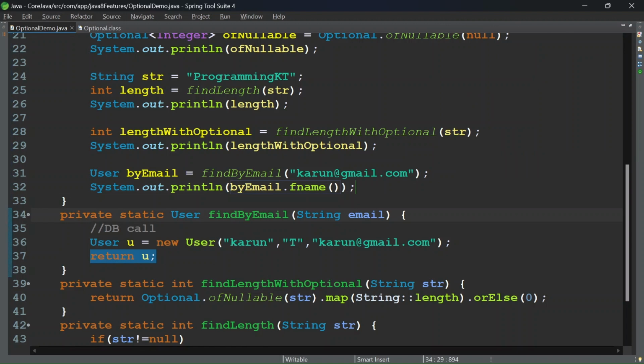So what if the user object does not exist? In that case we will get null, right? This is always not recommended. Why? Because definitely I will get null pointer exception here. So returning the user object directly is not good programming practice. That's why the optional class was introduced. Let me try to raise a null pointer exception.